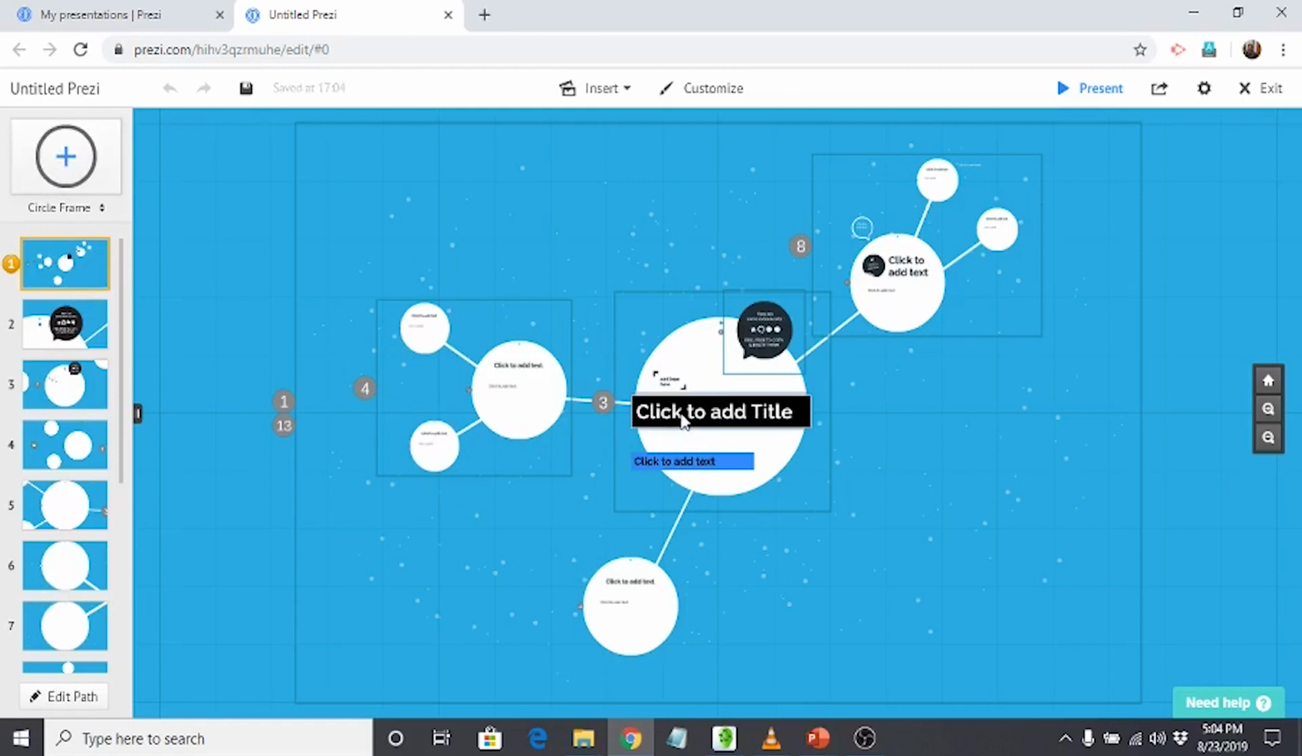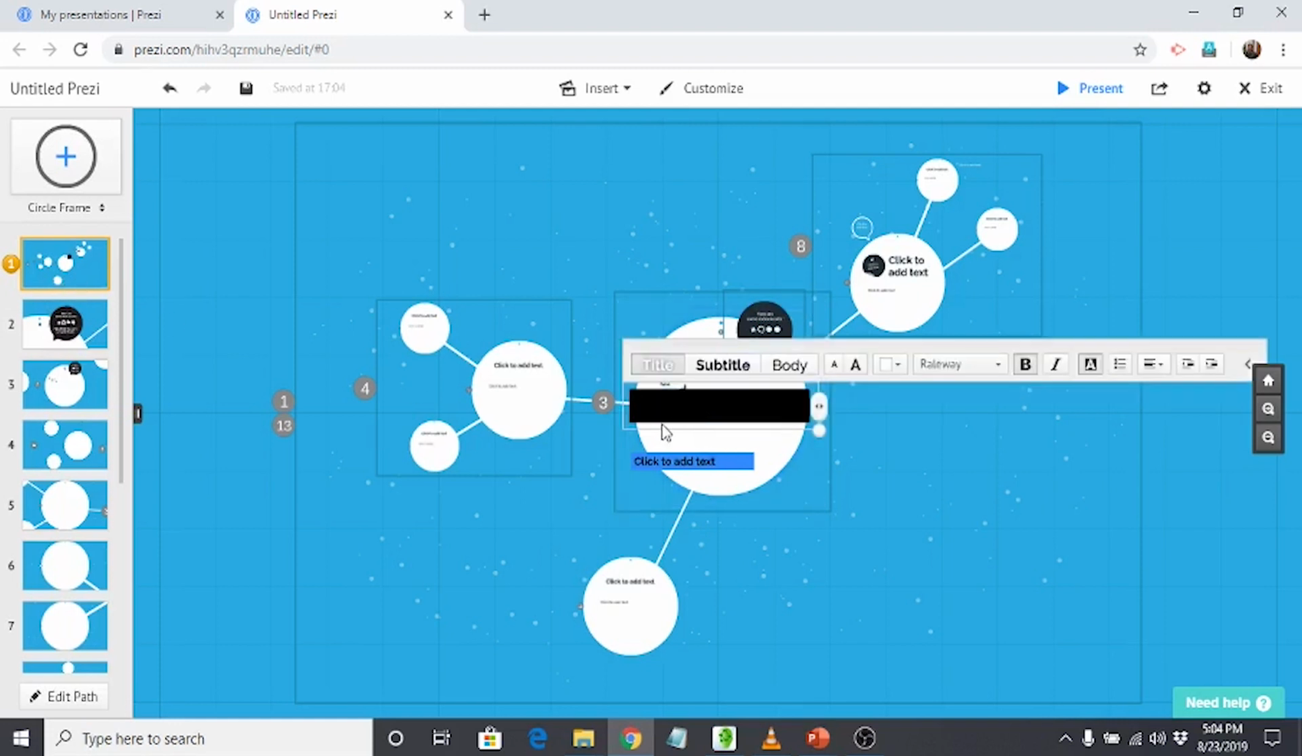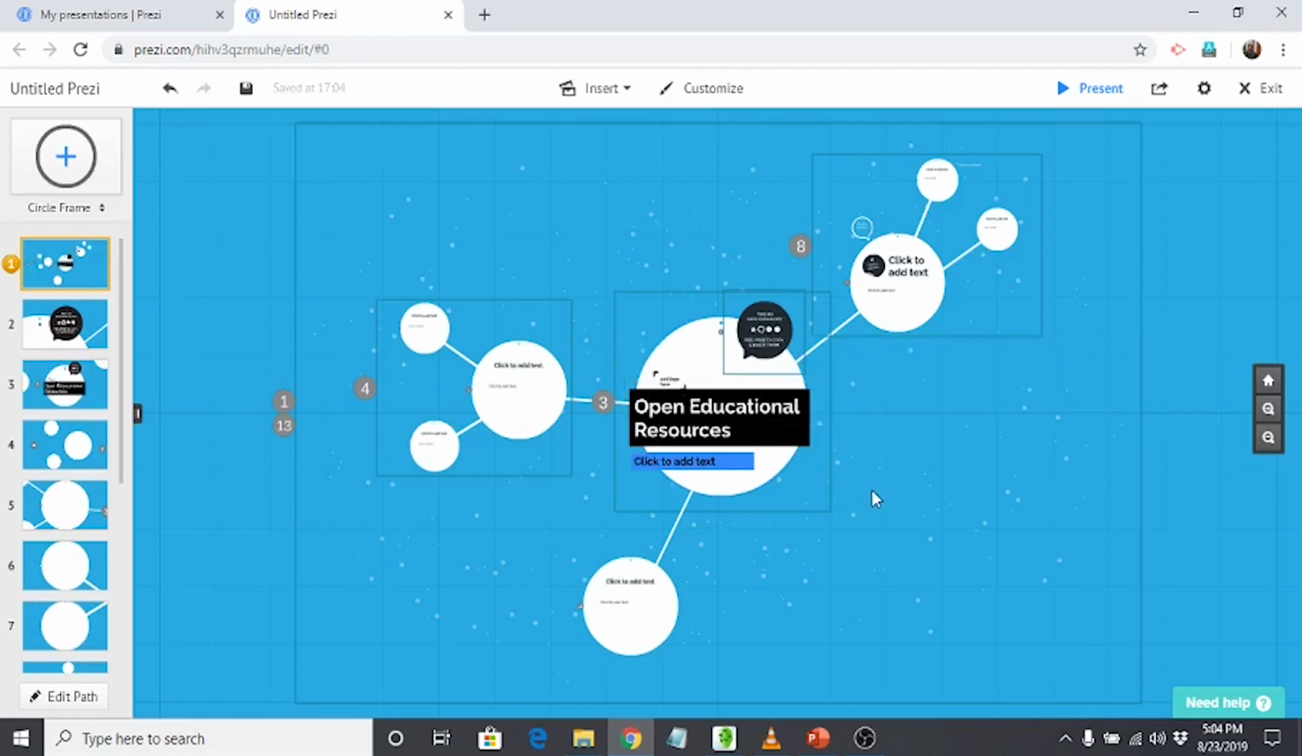So I just have to put my matter. I don't have to bother about the designing. So let me start with the first slide. So let me see, I'll say it is about open educational resources. It can be any topic you are wanting to make.